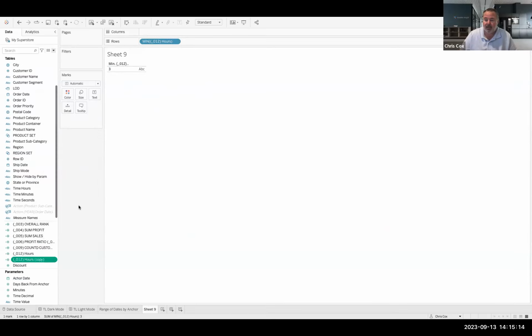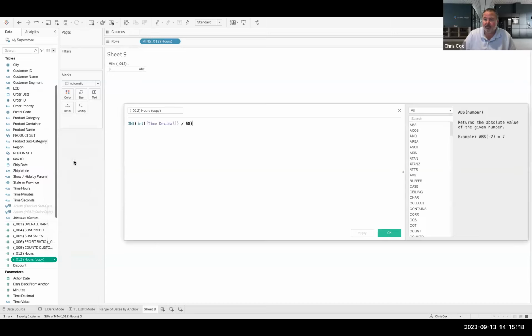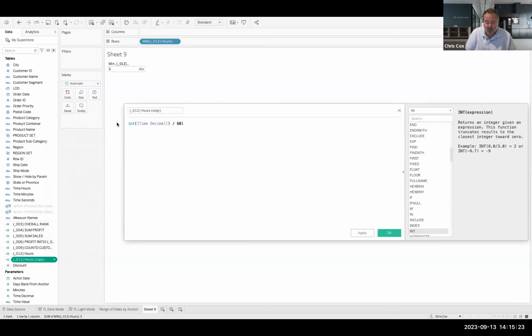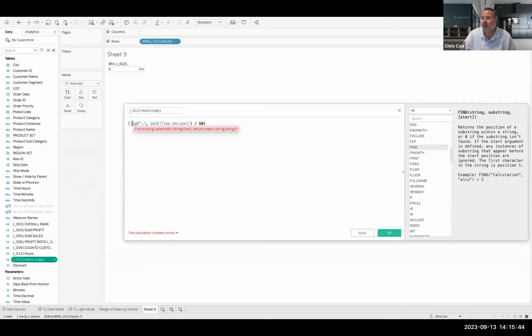Then we could duplicate that and take the other side of it. In this one, we'll take off this int, and we want to find the actual decimal in this one. So we're going to find the decimal in this calc. That's going to give us the location of it. What have I done wrong? Too many... What's wrong with my find? Oh, I did it backwards.